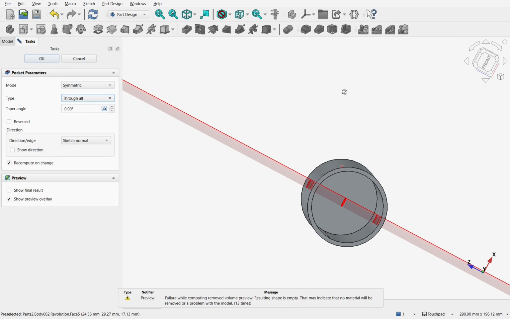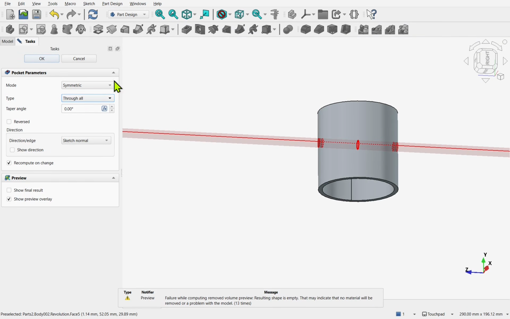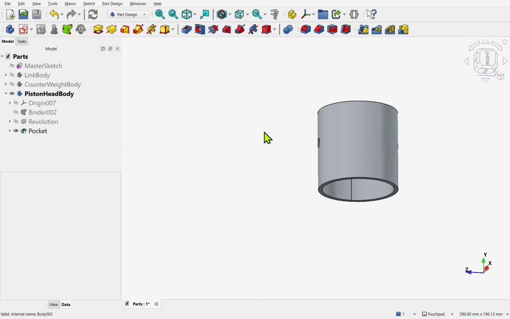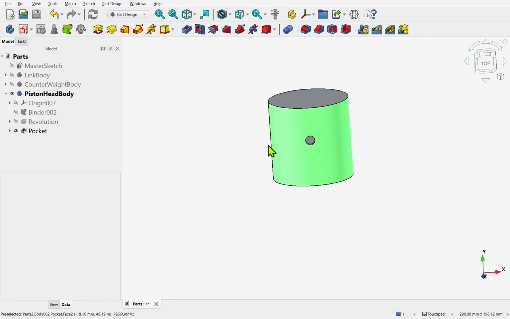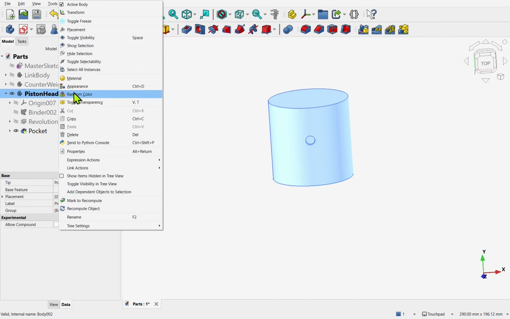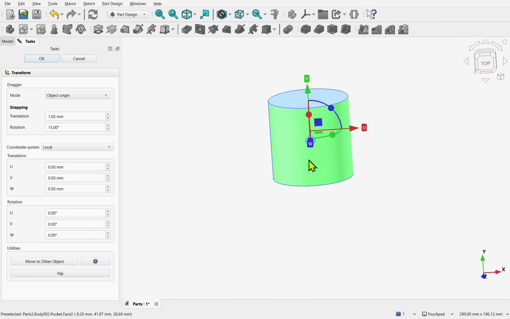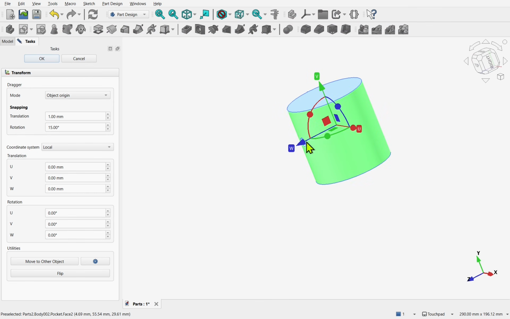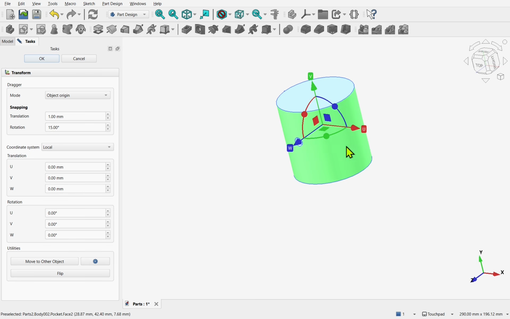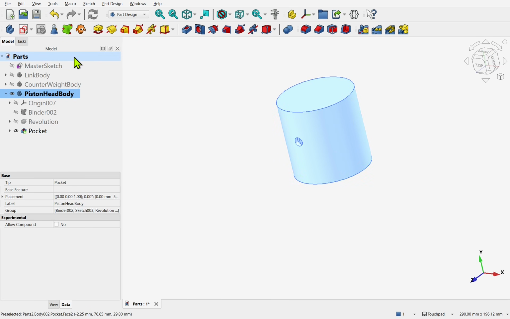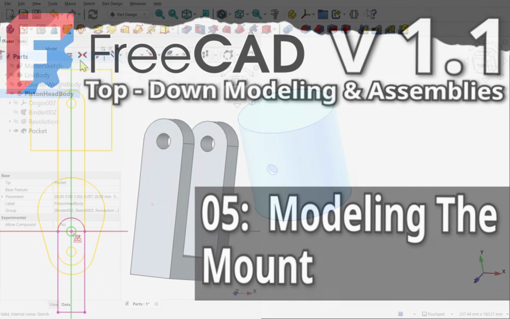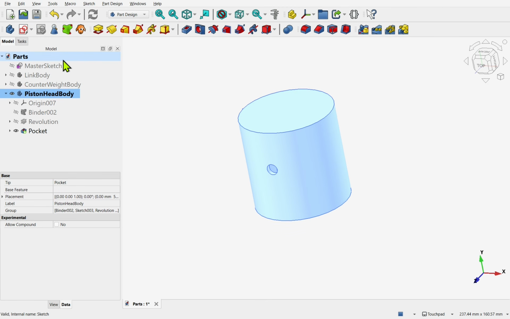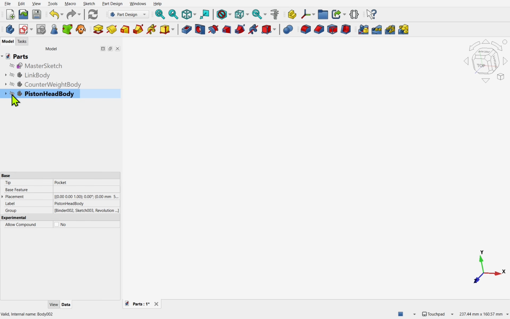So we have the piston head, and now we have a hole going through that. And if we right click on the piston head, go to transform, we can see our pivot point or our transformation point is where we set it. Let's just cancel that. We have one more part to model. So let's collapse the piston head and hide it from view.